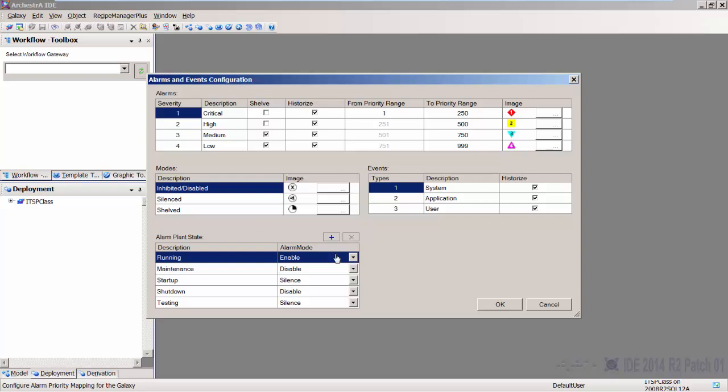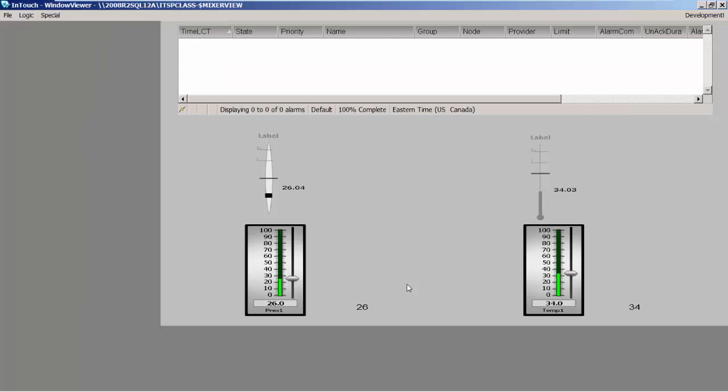Those severity levels are defined inside the IDE under the configuration for the alarm and event configuration, and you can see I can define these 4 different severity levels, and I can define what that priority range is for those different severity levels. And I also can define what that image looks like when I have an alarm condition on the screen. It will show this image, so someone will recognize this as a severity 1 or severity 2 type alarm. So currently we have not configured the AlarmBorder animation.